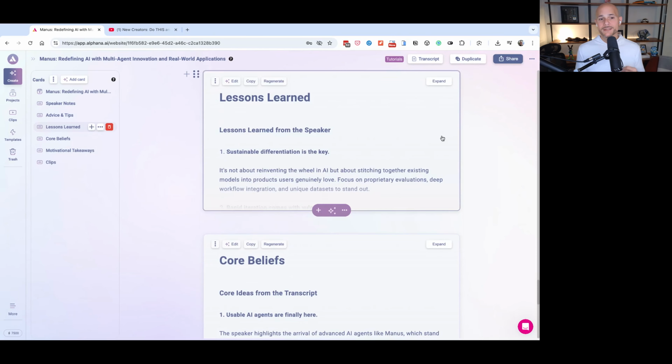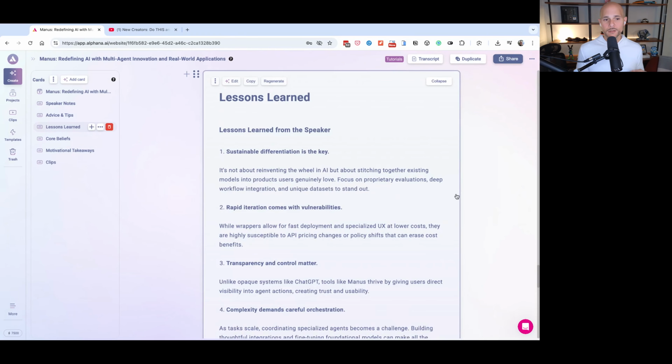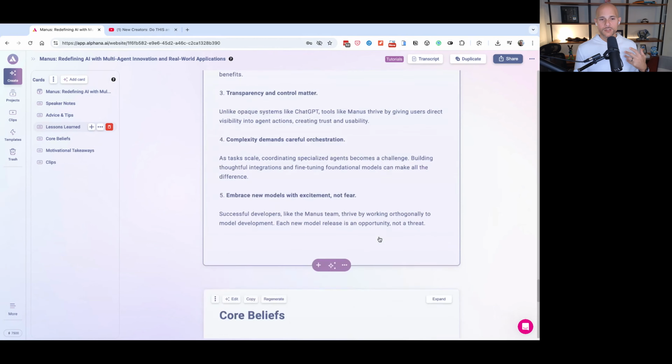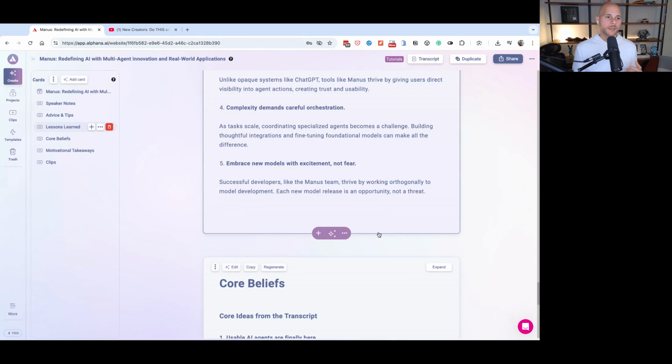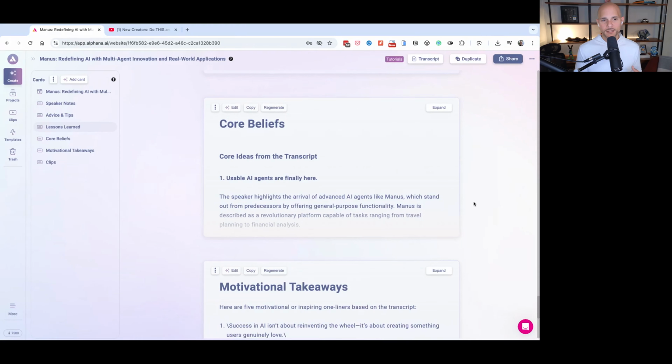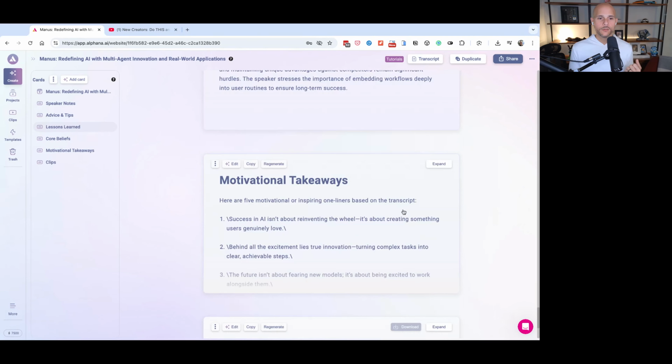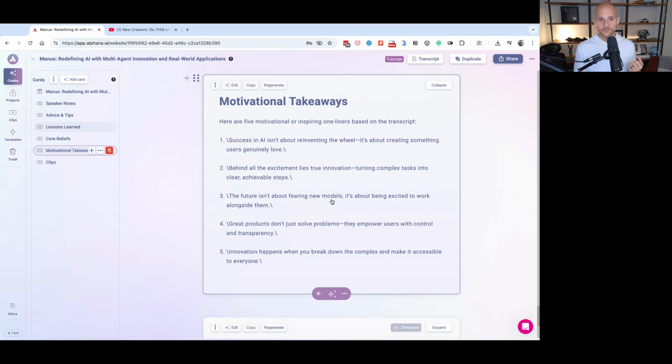We also extract some of the lessons learned from the speaker himself, right? Like in this case, he's talking about how sustainable differentiation is key and rapid iteration comes with vulnerabilities. So this is like a secret weapon to really help you extract and learn from all these interviews and all these podcasts. Even in this, we have a card called core beliefs. What are the core beliefs of the speaker and how he talks about it, and it extracts that here for you. We even break down short snippets of motivational takeaways that you can take from the content.